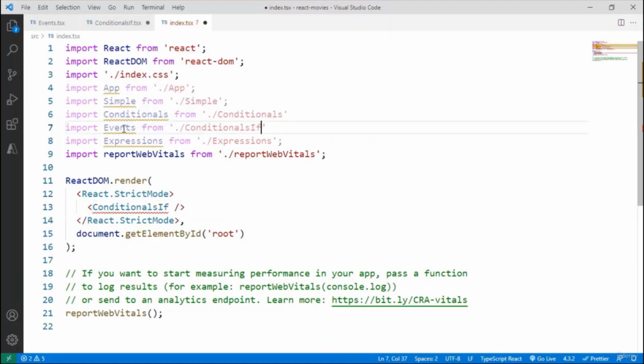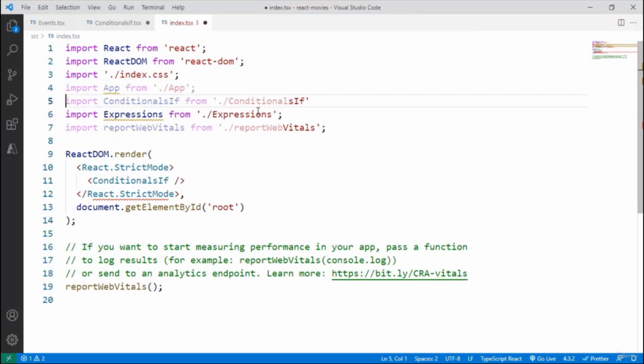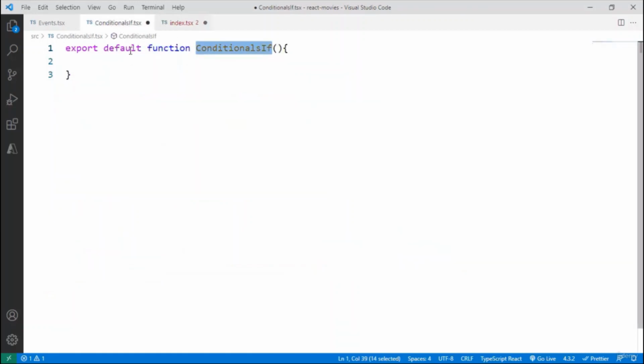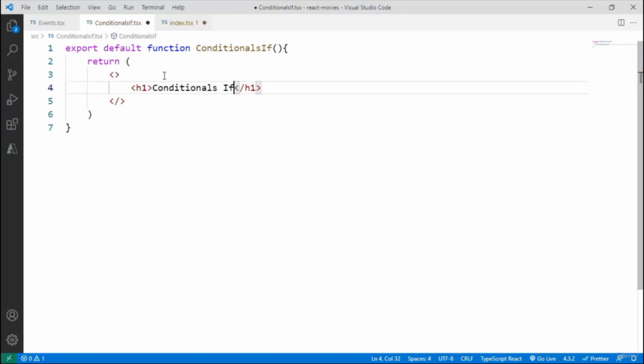Let me put this here, and I can also remove all of these that we are not using anymore. We see that we have an error here because we need to say return, parenthesis, and a fragment here. Now this is working and this is working also. So let's get started.